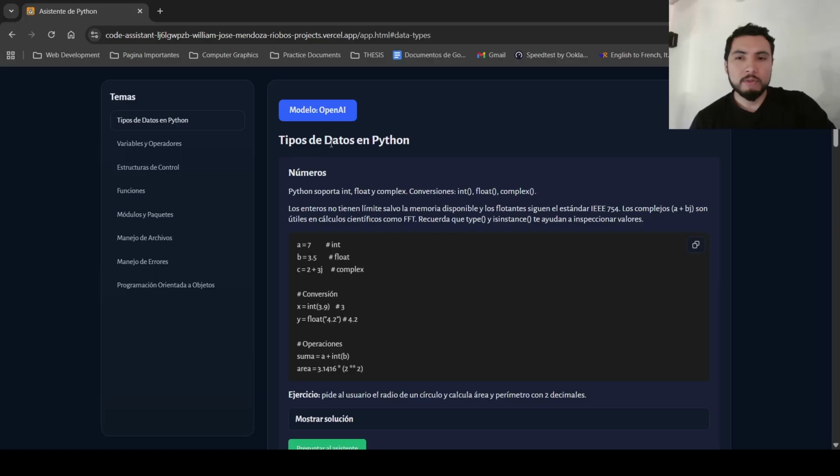You have the option to toggle between one module and the other. You can use OpenAI or Gemini. For this quick test, we're going to use OpenAI because it's easier, but you can also toggle here and change it to Gemini. Right now we're working with this module, OpenAI.